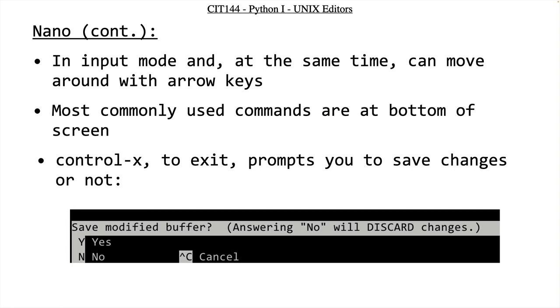So that right there is a super quick introduction to Nano, but I think that's more than enough to allow you to use Nano effectively. So that's the end of my presentation on Unix editors.